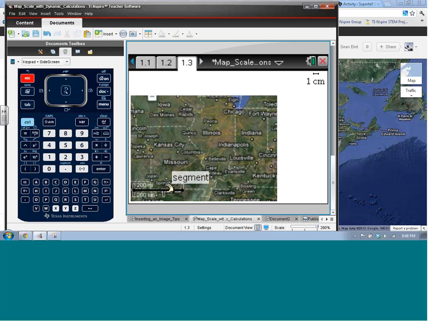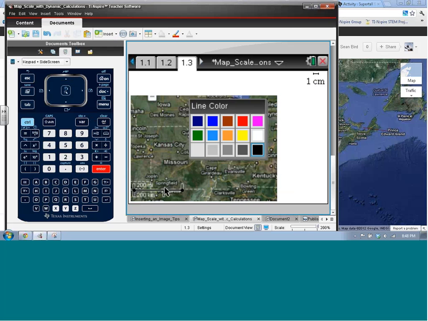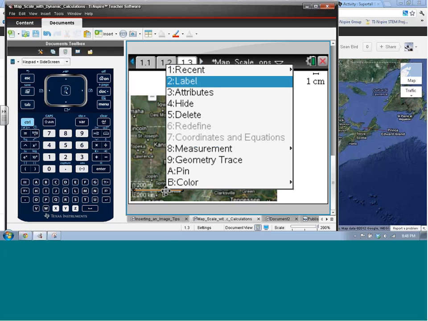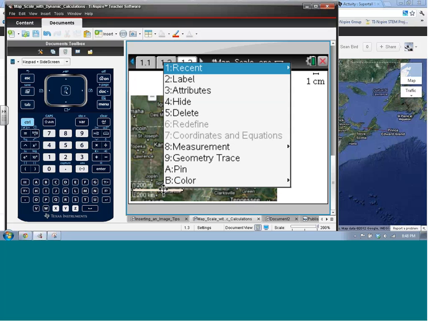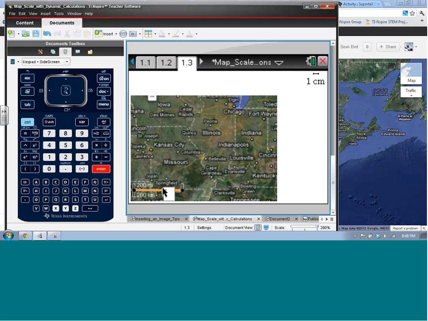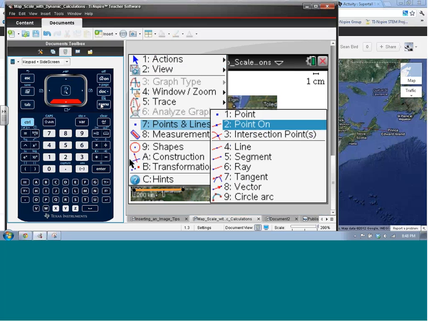So I can change the color of this segment. I could make it nice and orange, for example. And I could also change the attributes, again, make it thicker. I think I'll label it 200 miles. So that's just a little label for it, and it corresponds with that. Now, you could adjust it and change the size of it later on. Need to do one more segment with menu, points and lines.